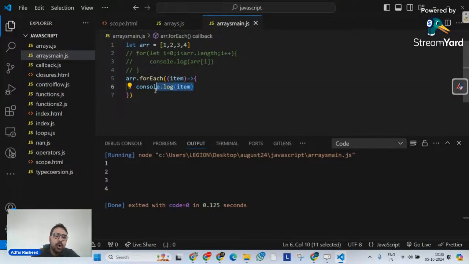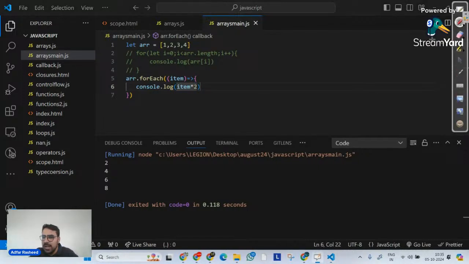Now, what can we do over here? I can simply tell it, hey, do one thing. In this case, please console.log my item into two. Right? I can do something like this. And if I execute it, you can clearly see it's 2468. So if we have to simply understand this logic, this is how it actually executes.